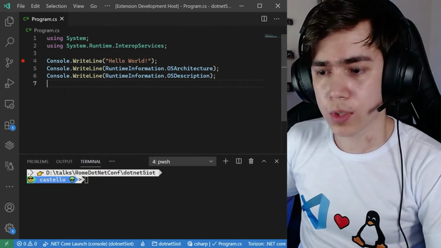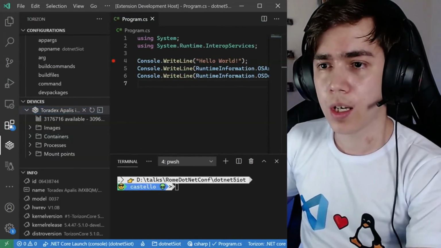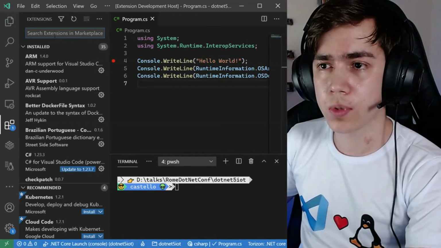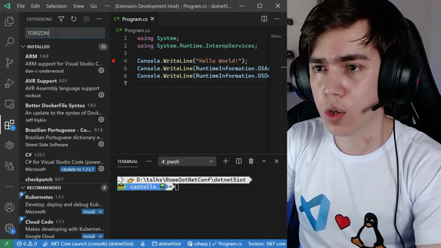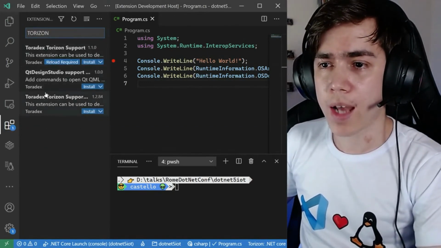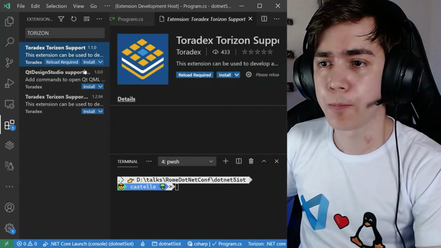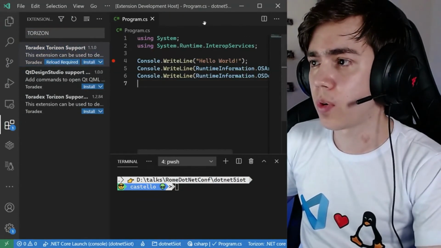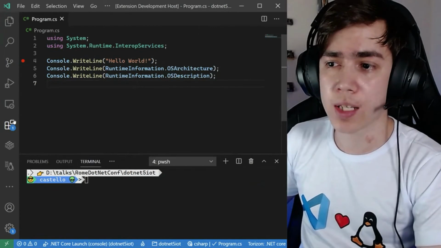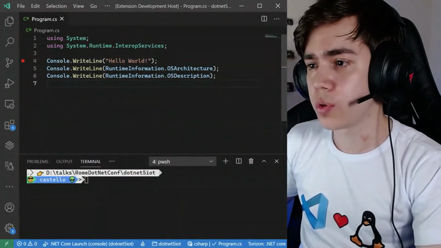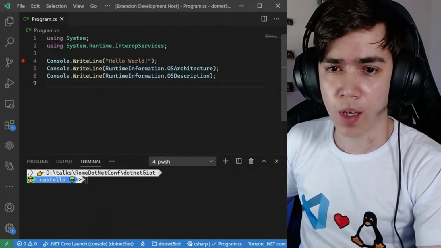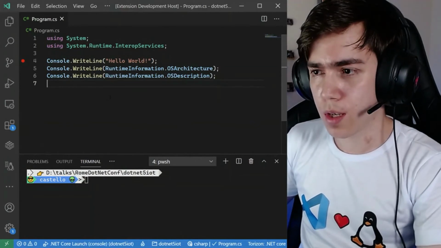Also, you use the extension here, the Toradex extension. If you go on the extensions in VS Code, you can type Horizon and you will find the Toradex Horizon support. We have support for Raspberry Pis also, so you can use Raspberry Pis to evaluate our extensions.